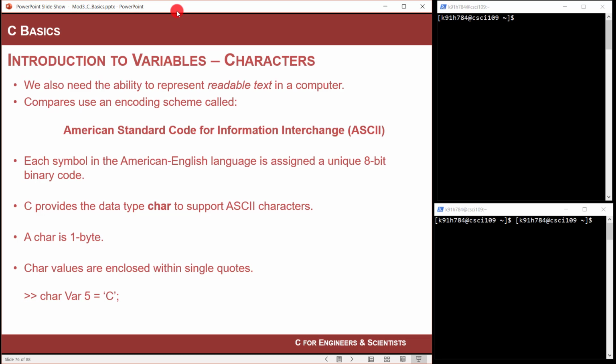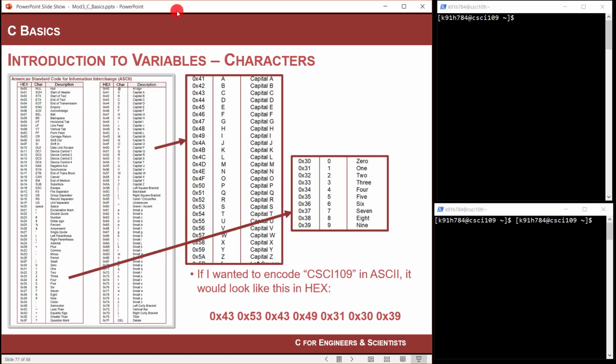ASCII is an 8-bit code in which every symbol within the American English language is assigned a unique code. And so C provides a data type called char, C-H-A-R, to support ASCII characters. If you think about it, a char is 1 byte, and every symbol that we have is given a unique code. The way that you assign to a char or initialize a char is using single quotes.